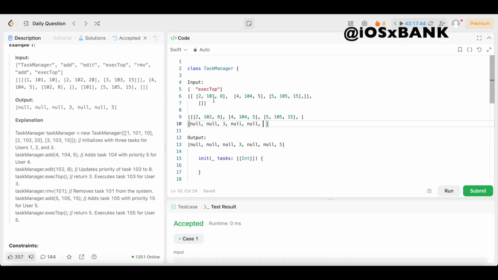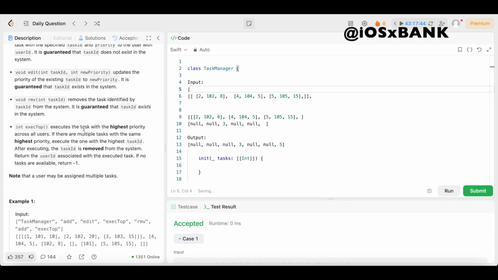Boom. And then finally, we're calling exec top again. Boom. So we can get rid of this. We get rid of this, and once again, exec top just executes the task with the highest priority. So right now, this is what we're left with. Well, we can get rid of this. It doesn't matter. This is what we're left with, and then we can see user 5 has the task with the highest priority at 15. So we could just pass in 5 to our output. Boom. And now this is our output.